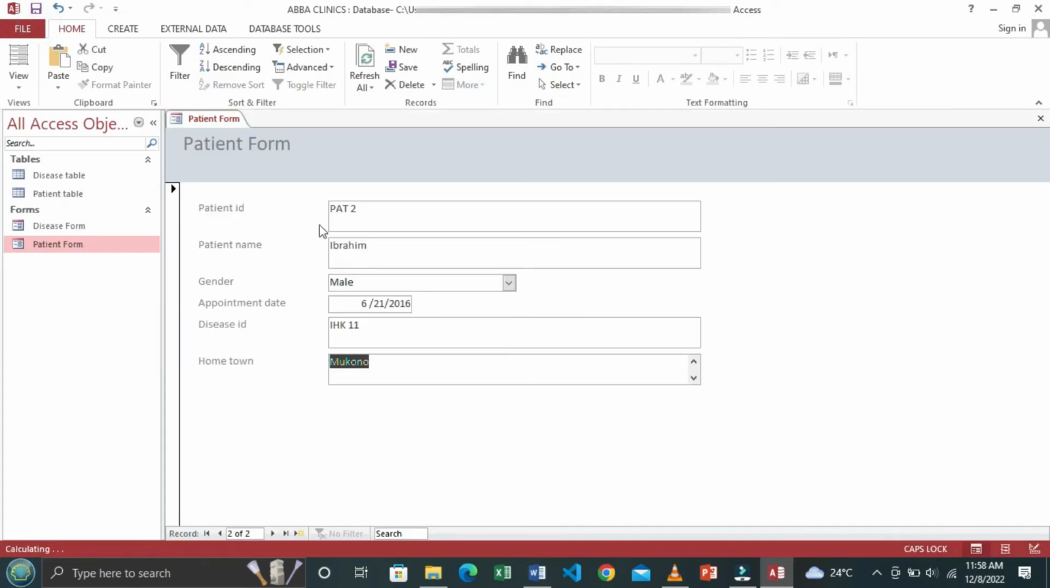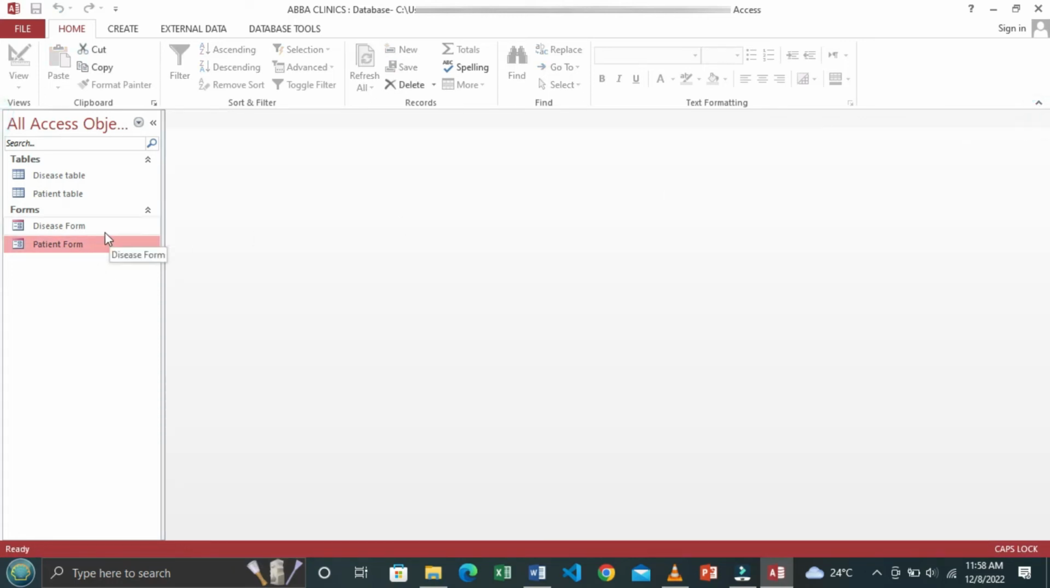I'm done with inputting the information there. Make sure you input everything. So when you are going to the next slide, you just click next record here to take you to the next record and input the field names. So patient form is done. We are assuming it's done.